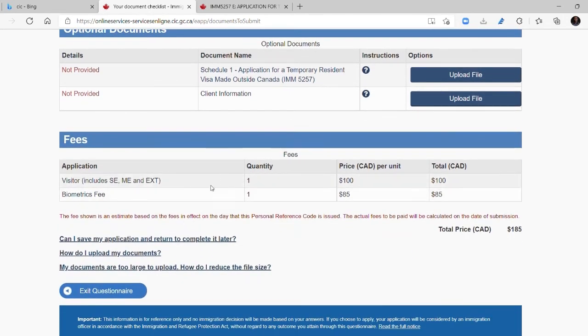And this is how much you're going to be paying. The application fee is $100. For the biometrics fee, if you have never done biometrics with the Canadian Visa Application Center before, you have to pay the biometrics fee. I believe it's once in every 10 years. So once you do it now, your subsequent applications, you wouldn't have to do that anymore.